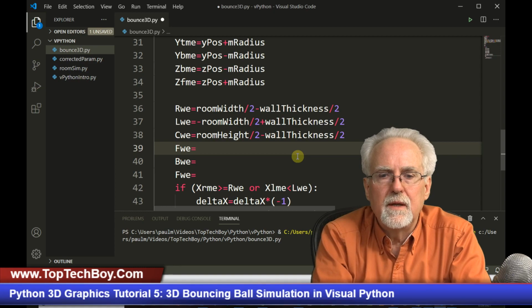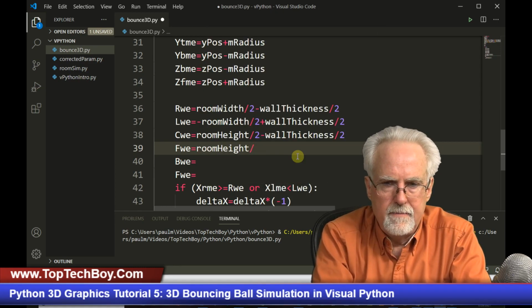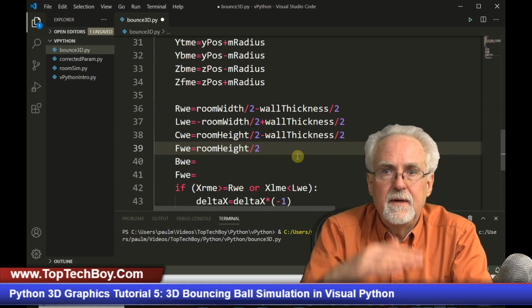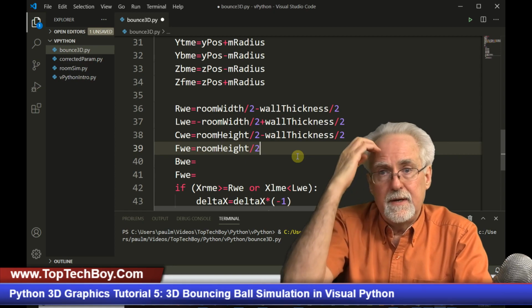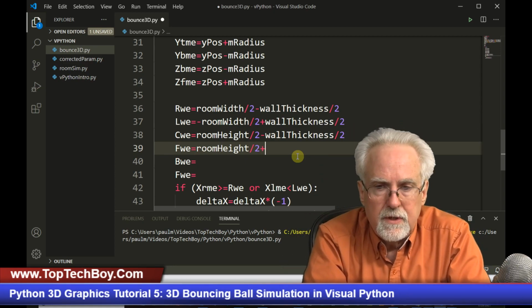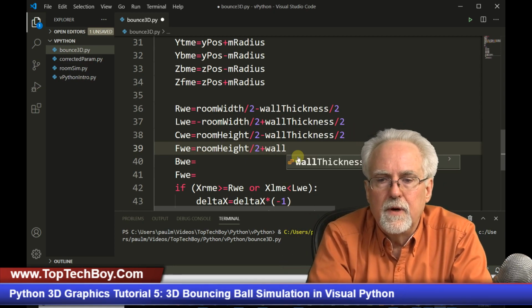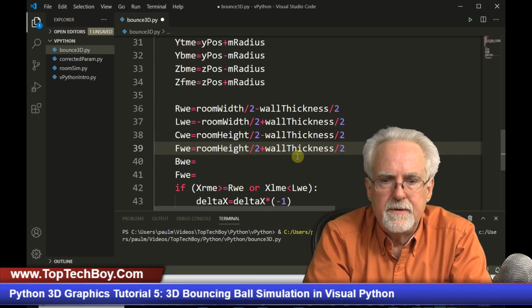The floor wall edge is going to be room height divided by 2. And then this is the center of the floor, and you have to come up a little bit to get the edge of the floor. So you would go plus our old friend wall thickness divided by 2.